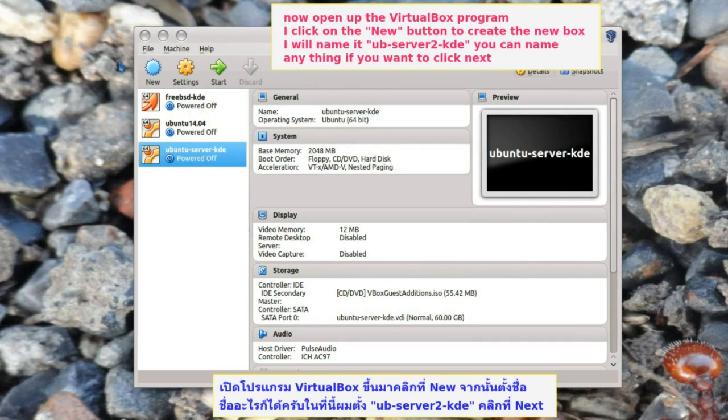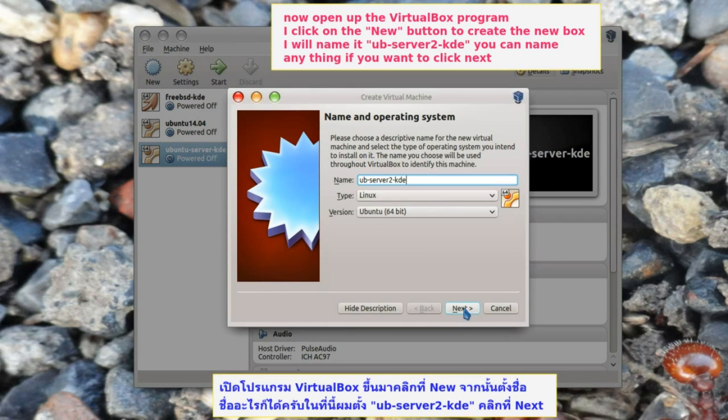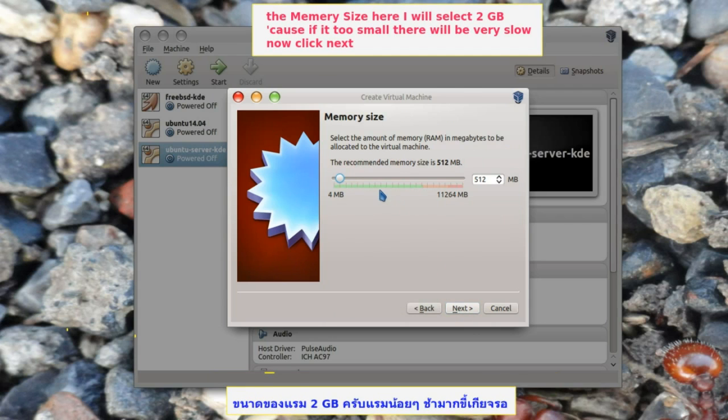Now open up the VirtualBox program. I click on the New button to create a new box. I will name it ub-server2-kde. You can name it anything you want. Click next. For the memory size here I will select 2GB, because if it's too small it will be very slow.